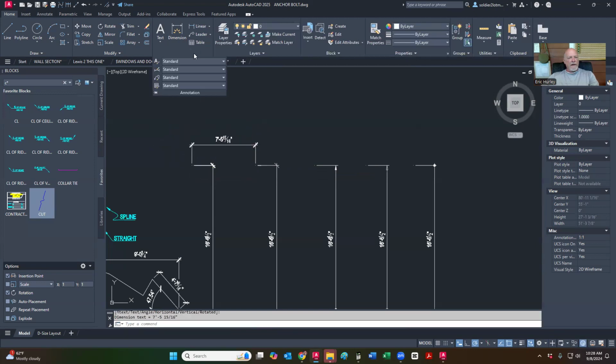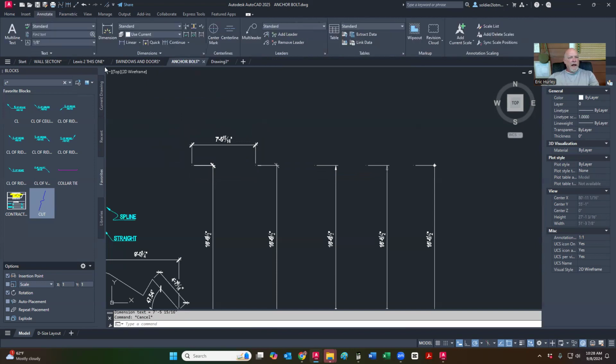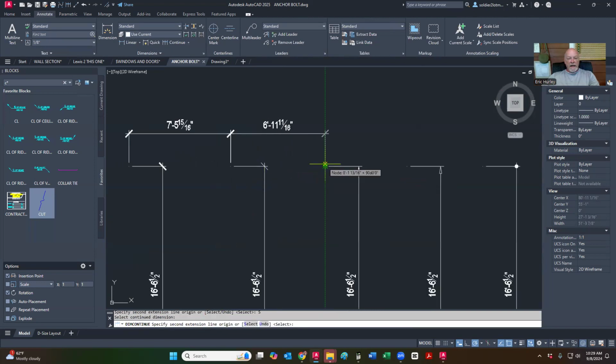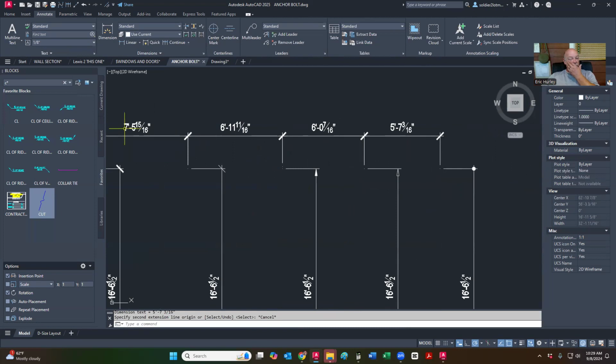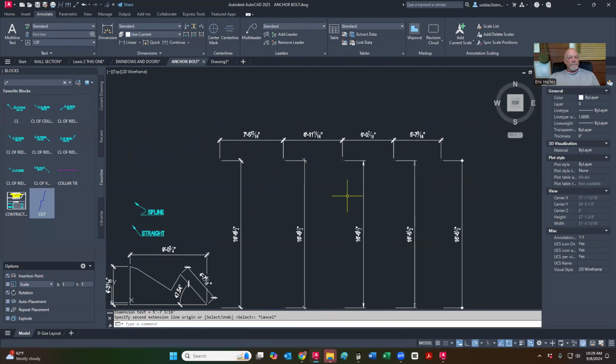If I pull down off of this, I don't have it. So let me go over to Annotate, and I'm going to click on Continue. It'll drop down. You can have baseline or you can have continue. Click Continue, and then I can come off of this. Now, if I started going this direction, it's going to start with this line. So I may have to go down here and hit Select and click the line that I want to continue off of, and then I can just go down here and continue on between those, and it will put it in the same line as the rest of them.